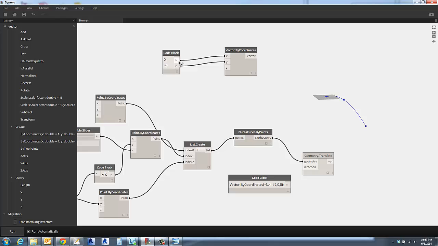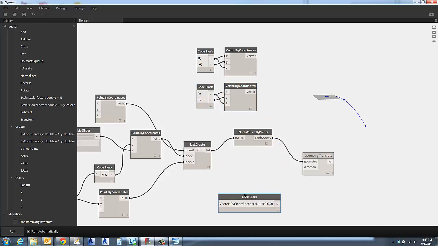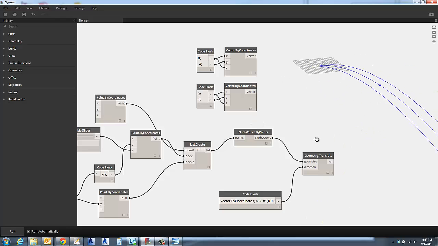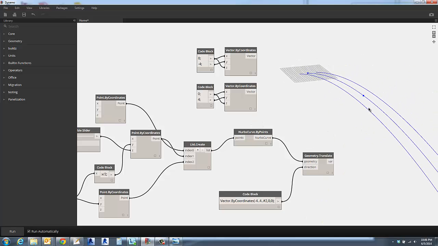I could do that for one of them, and I could do this for another one of the vectors. But isn't this a little bit more tidy? I think it's a bit more tidy. So I'm going to do that. And then I've got my control center line for my walkway, and then my offsets for my walkway.